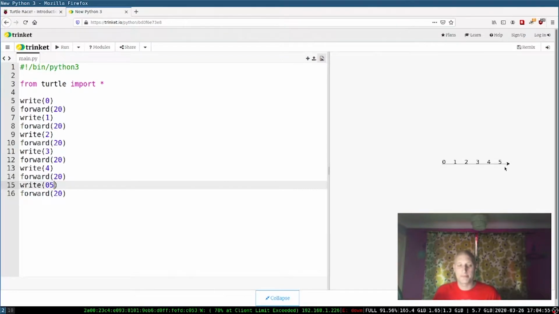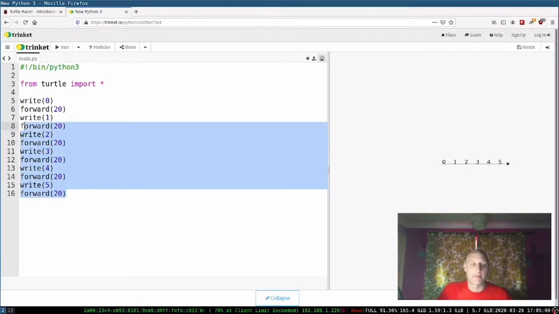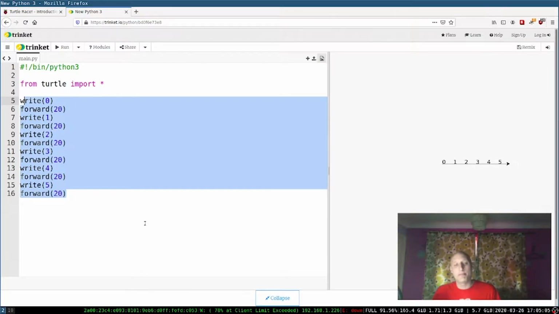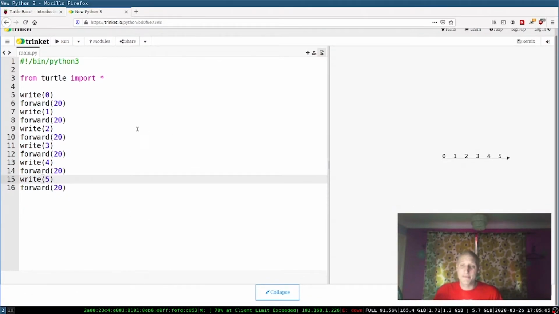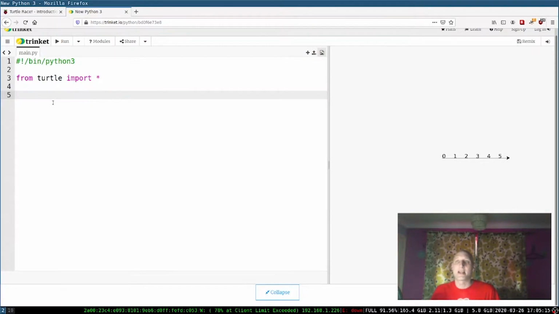That's great. But we want numbers 0 to 14. Okay. So we want numbers 0 to 14. Now I could just keep copying and pasting, but that gets really boring and we're going to very, very rapidly have like hundreds of lines of code if that's going to be our way of doing things. So what we're going to do instead, I'm going to delete all of this. We're going to use something called a for loop.